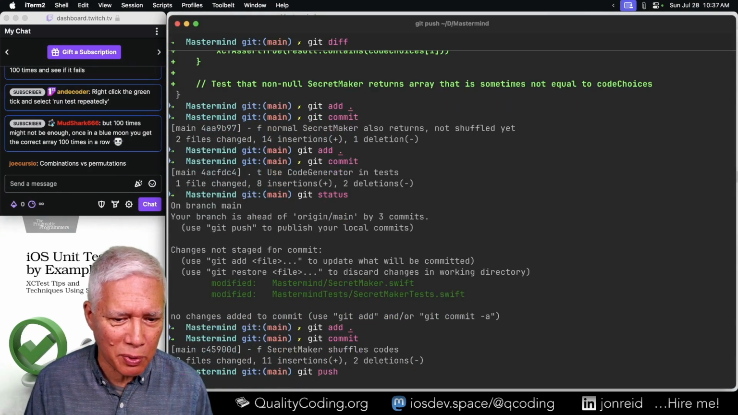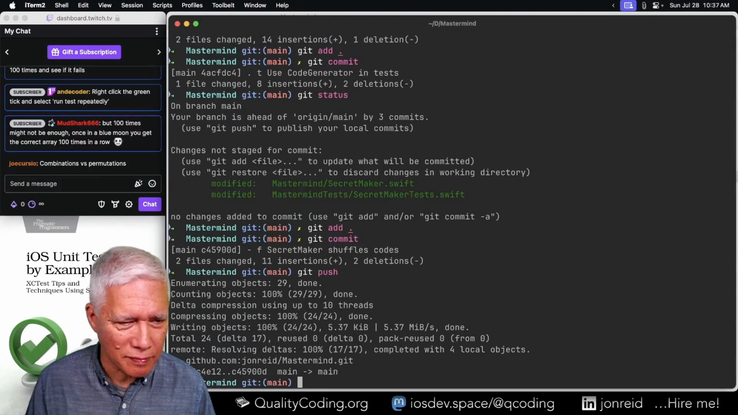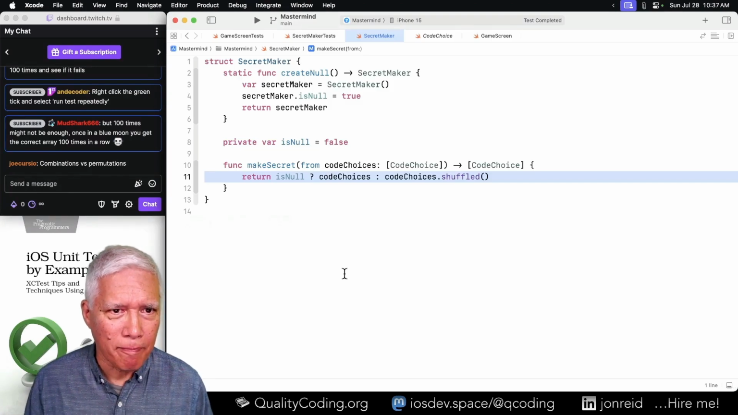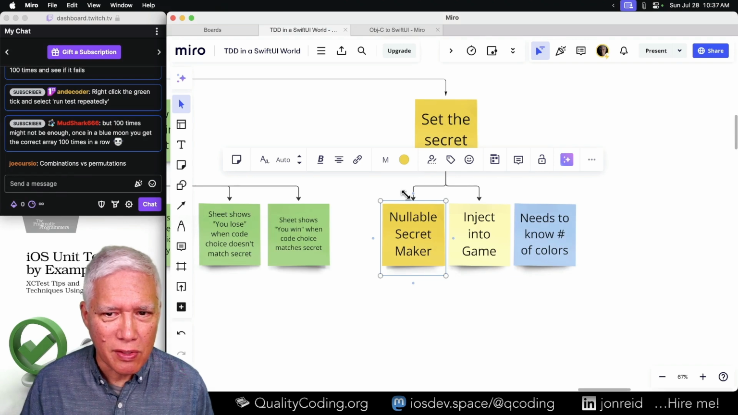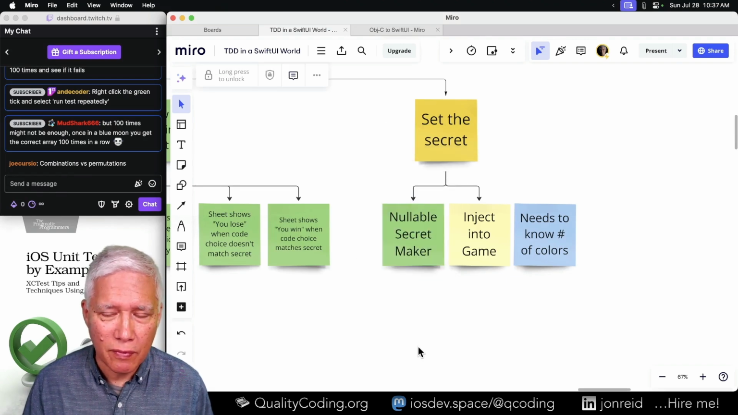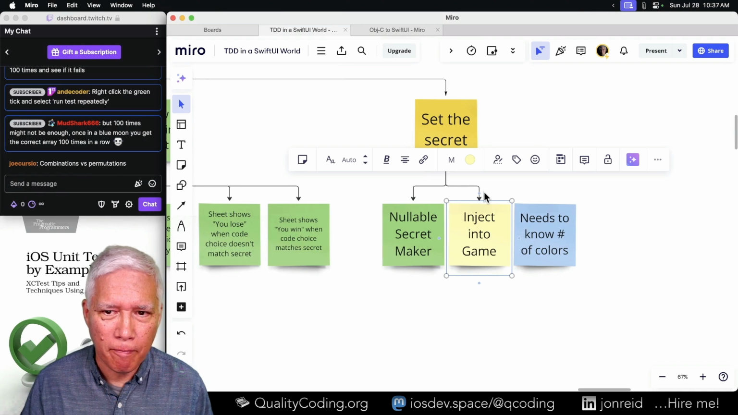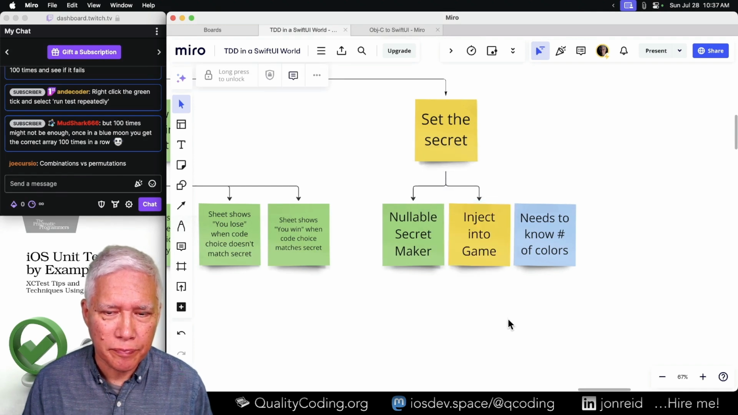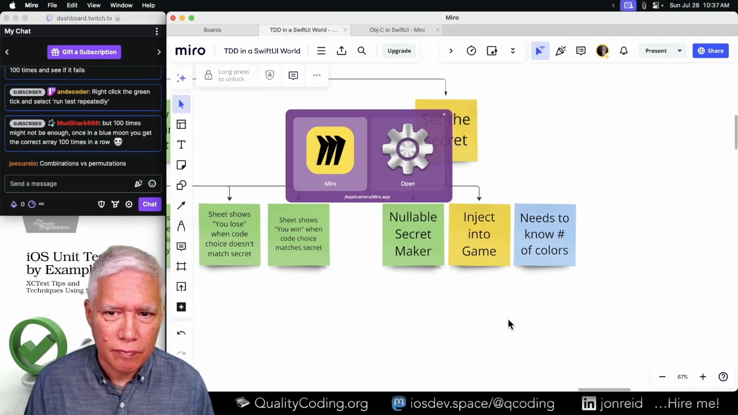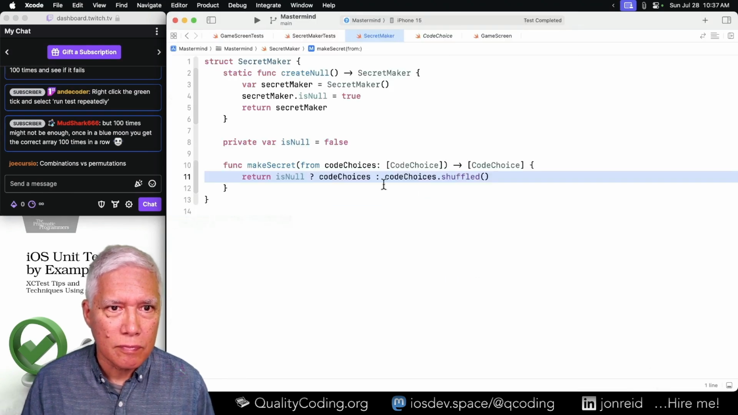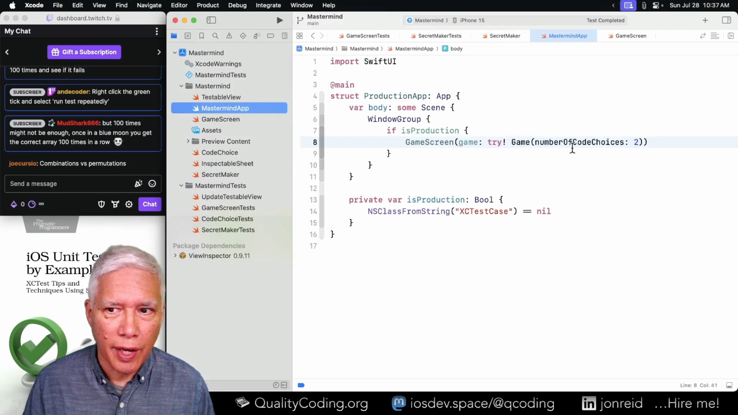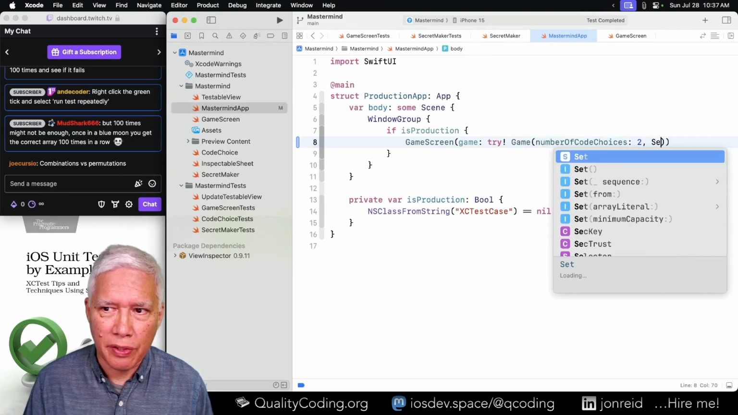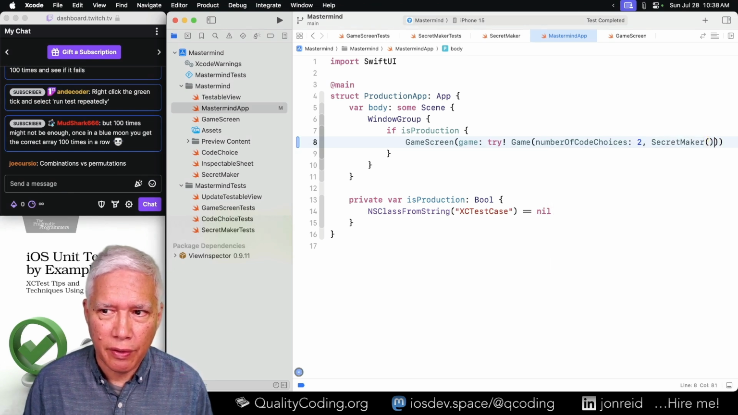Haha. Oh, I've been forgetting to push all this time. Okay. This is good. It's done. Let's inject it into the game. So out at the app level, I want to pass in the secret maker. A real one.